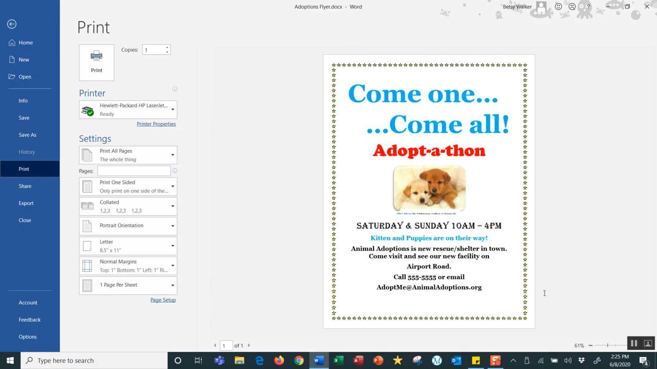A print preview allows you to see what your document will look like before you actually spend any paper printing it. There are a lot of options over here that have to do with whatever printers are hooked up to your computer, how many copies you want, etc., etc. But this shows me that I actually have a pretty nice flyer now that I would feel good about putting up for the public to see.